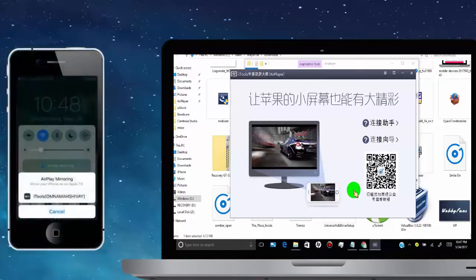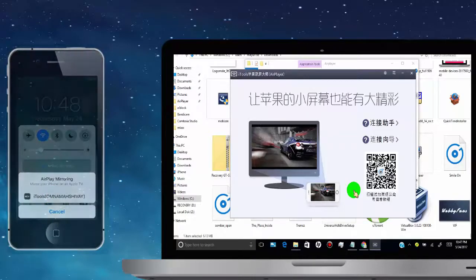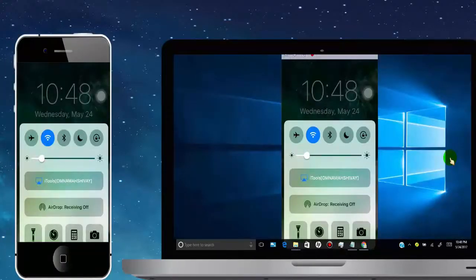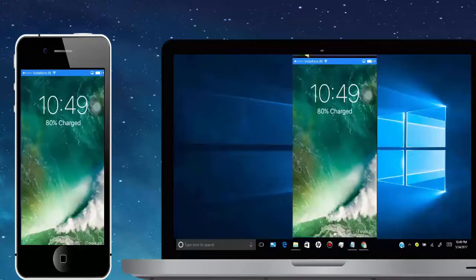Once you turn on air mirroring, you can see iTools with your PC username. Tap on it to allow mirroring. Now, you can see my iPhone screen mirroring on my PC. You can mirror anything from your iPhone to PC. For this method, you need the same Wi-Fi connection on your iPhone and PC.